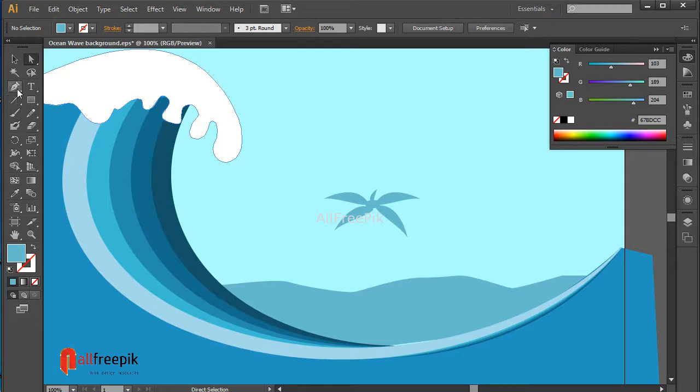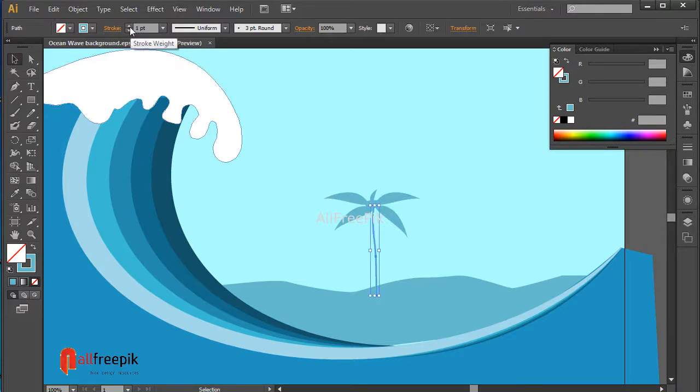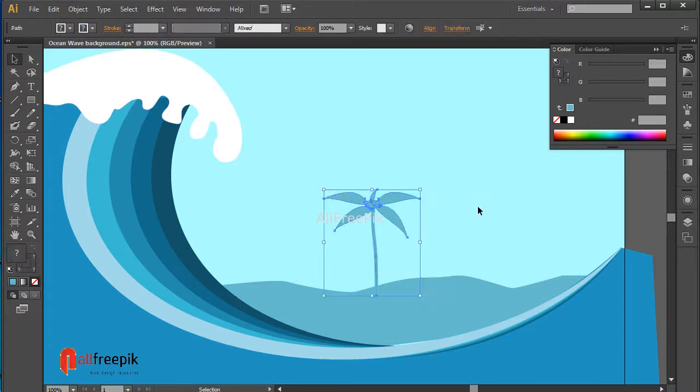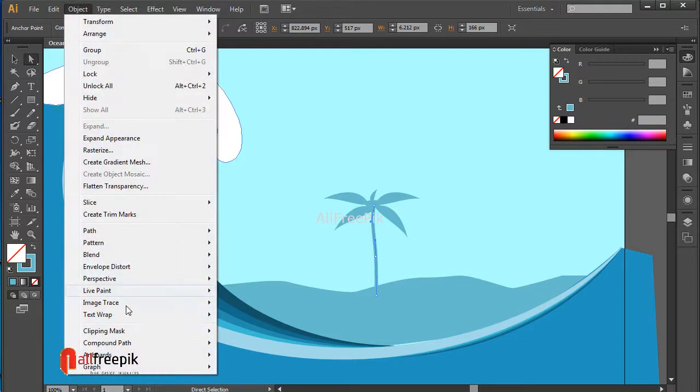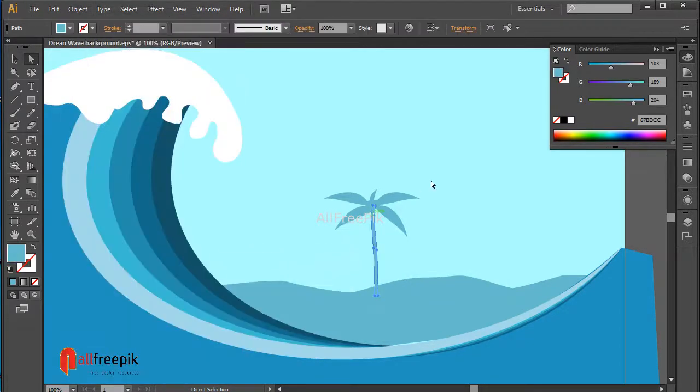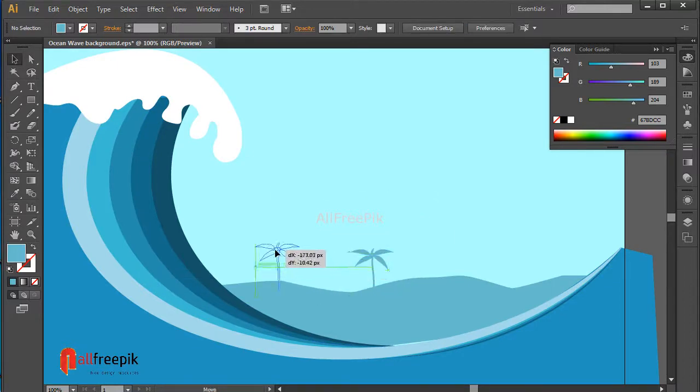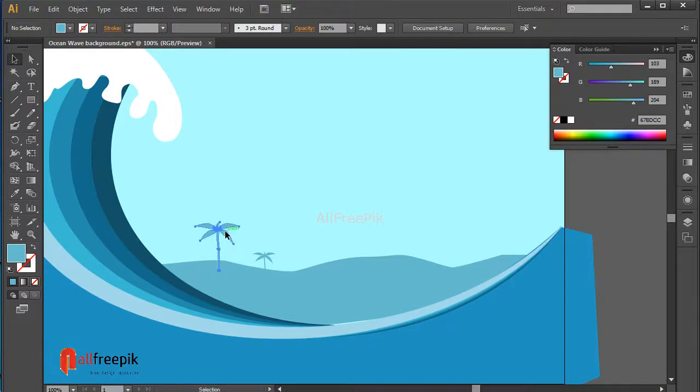Paint brush tool, shortcut B. Draw a vertical line using paint brush tool. Stroke weight 2 point. Select line and go to object menu and path and outline stroke. Make duplicate trace shapes. Drag with Alt key for duplicate shape.